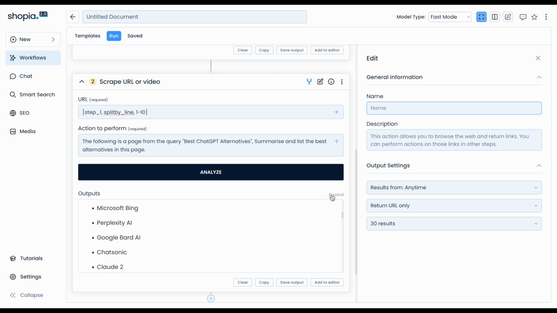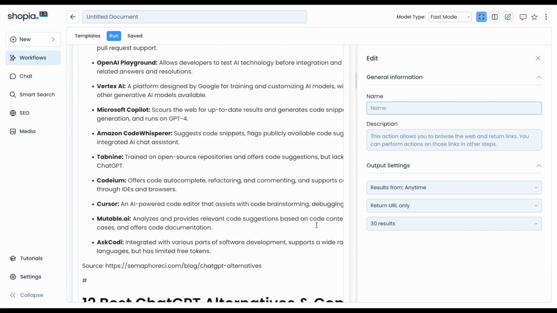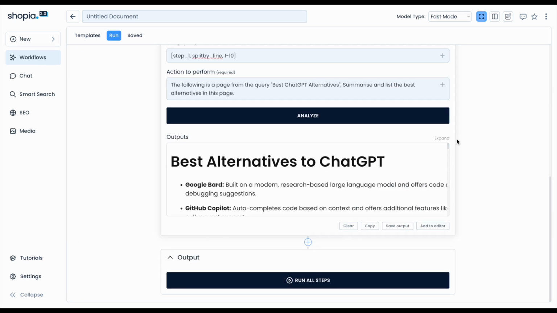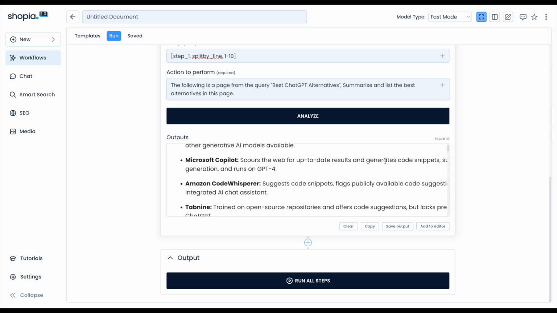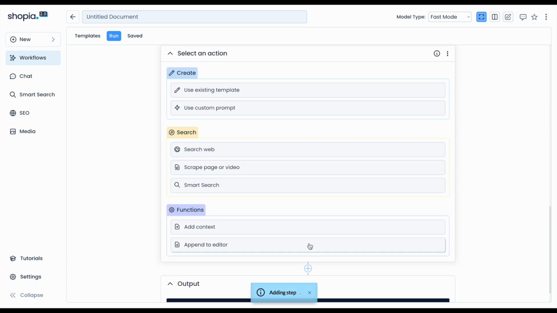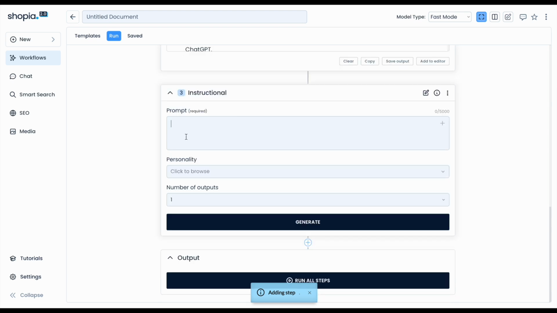We can also expand this to view this a little bit better, but this is good, right? Let me just close this for a second. But this is in all kinds of different formats and structures. So I might want to have this in just one neat structure. So let's add another step here. And let's just use a custom prompt for this. And we want to organize this in a way.